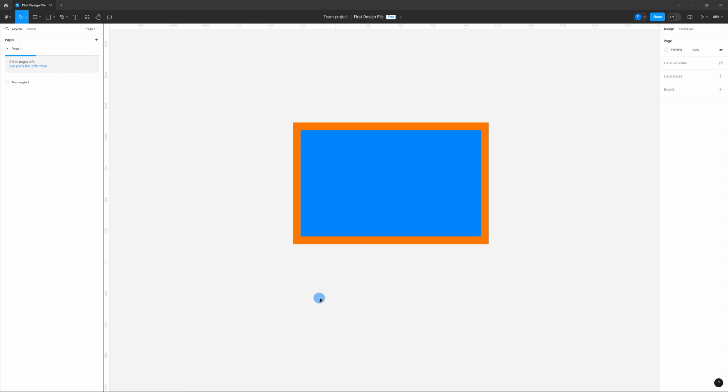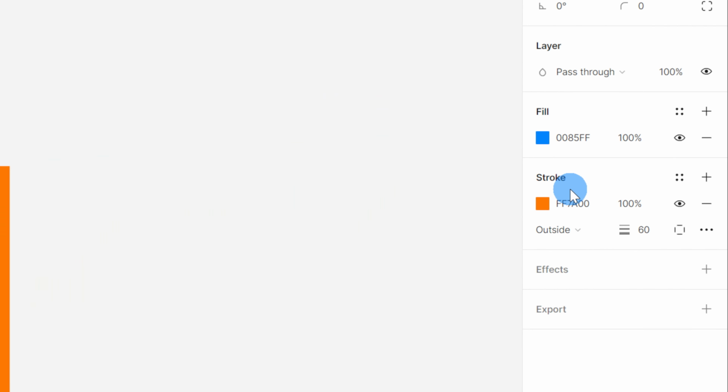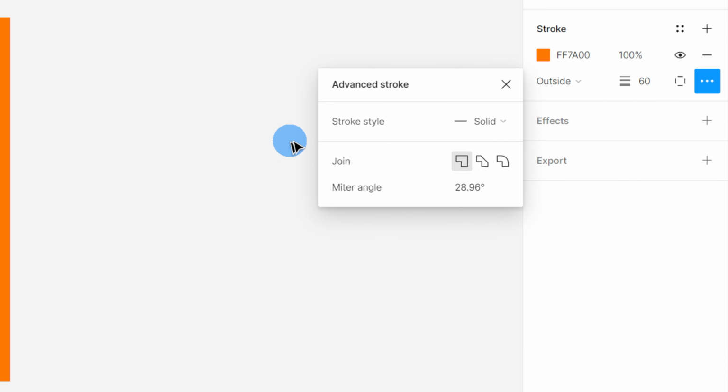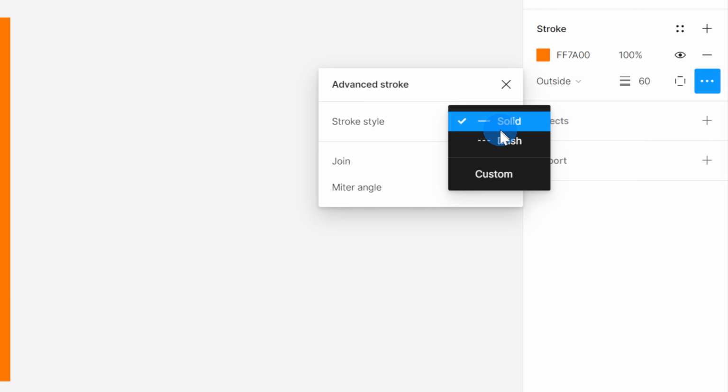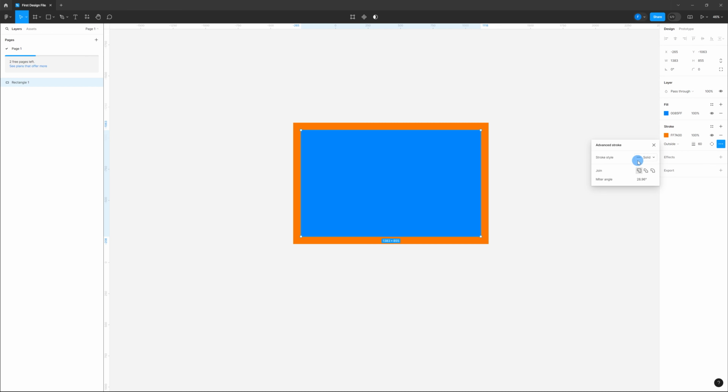Now I will show you some cool stuff you can do with the border. To access the advanced options, click the rectangle on your canvas and go to the Stroke section in the Properties panel. Click the 3 dots to open the little panel that contains the advanced stroke settings right here. With this option, you can change the stroke style from solid to dashed or custom patterns. For example, selecting dash allows you to create dashed lines by specifying the length of the dashes and gaps, just like this.